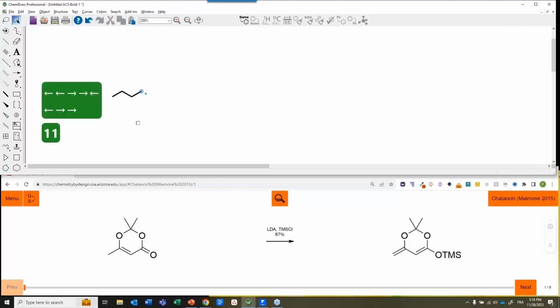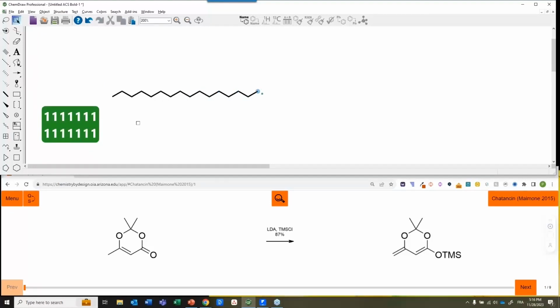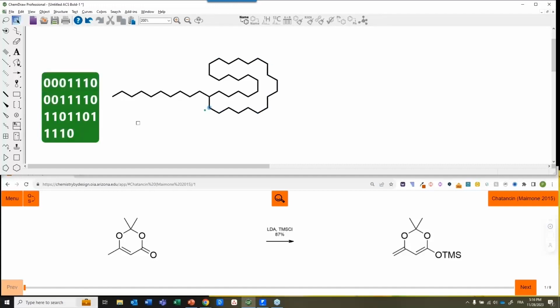You can make one, you can press 1. 1 is going to add a CC bond towards the green dot. That's what the green dot is for. 0 is going to go away from the green dot. In other words, 1 extends as a chain, and 0 cyclizes. This is another way to look at it.